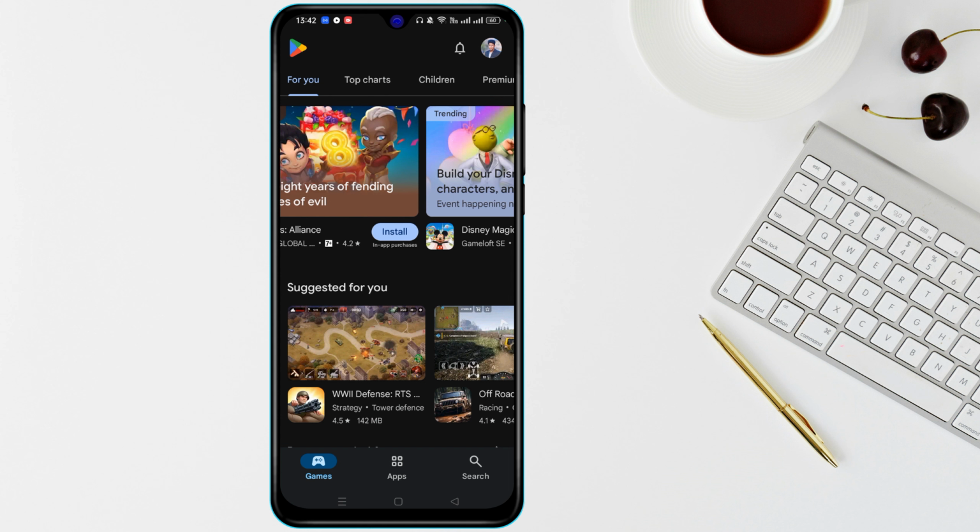Let's get started. First, open the Google Play Store if you are using an Android device, or the App Store if you are on an iPhone. You can find these apps on your home screen.